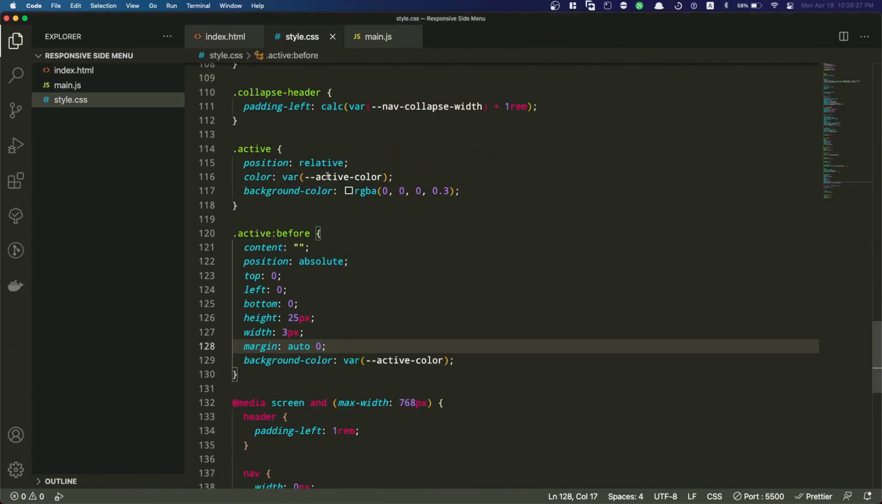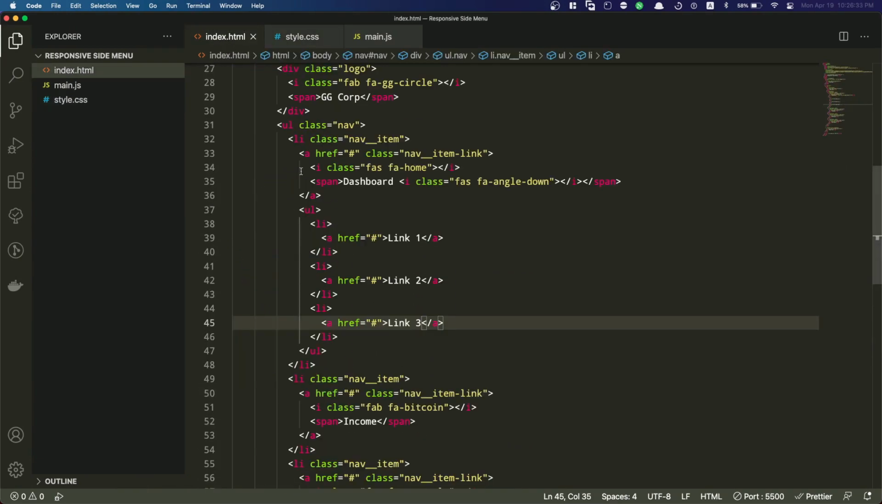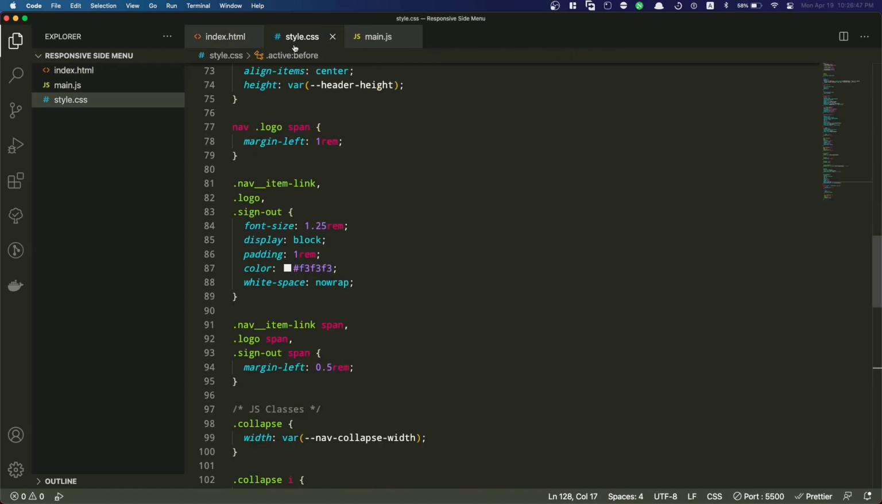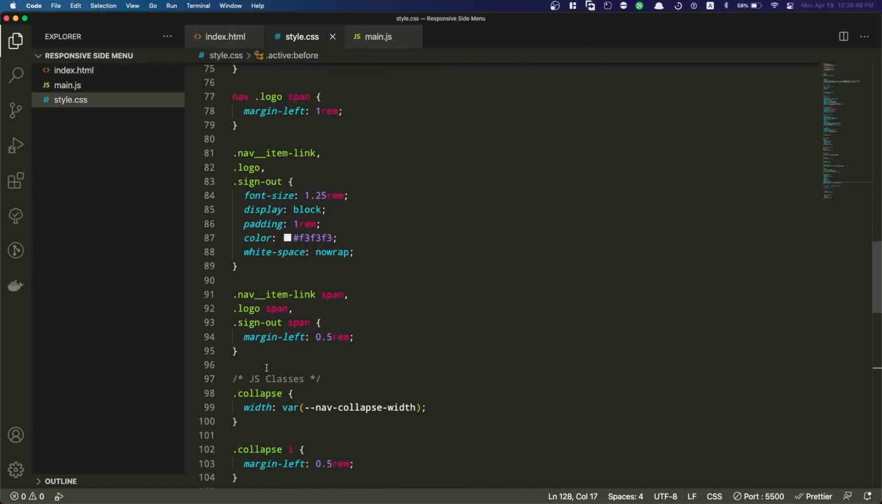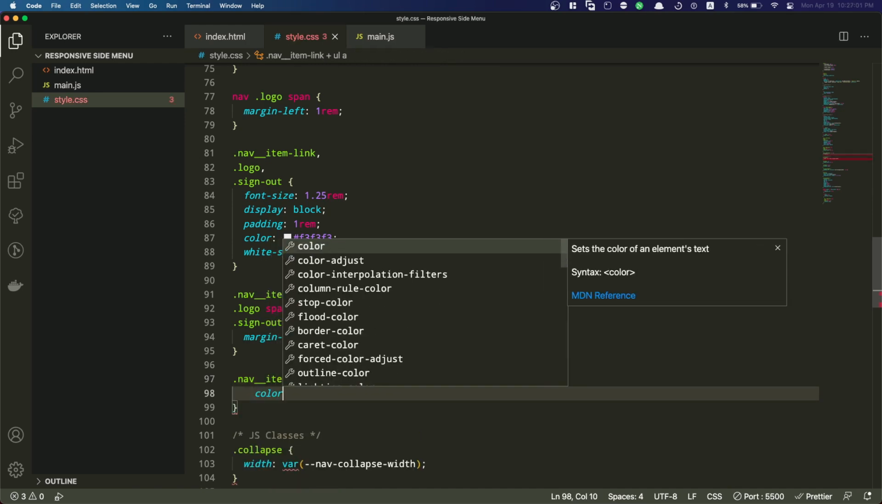So back into style.css, right in here, those are the links, and the unordered list is coming right after the anchor tag with the class of nav-item-link. So I'm just going to copy this, and then down below right here, I believe, just paste it in. Then I'm going to say the UL which is coming afterward, then I'm going to get the A from there too, and then set the color of that.